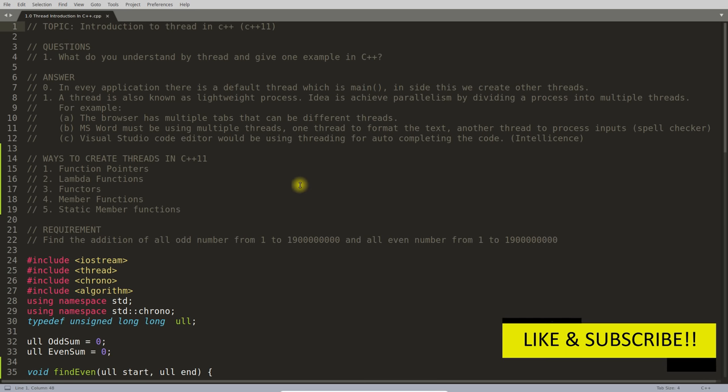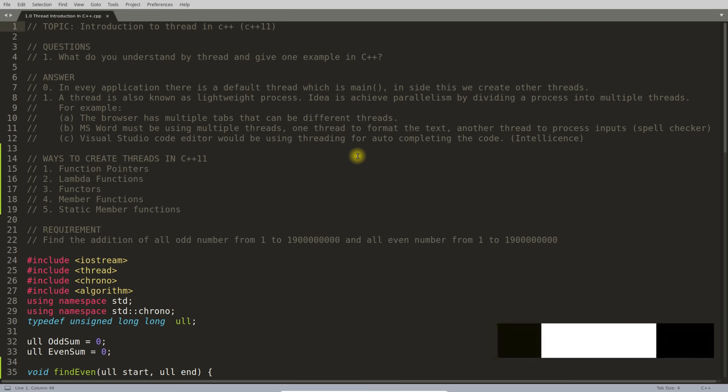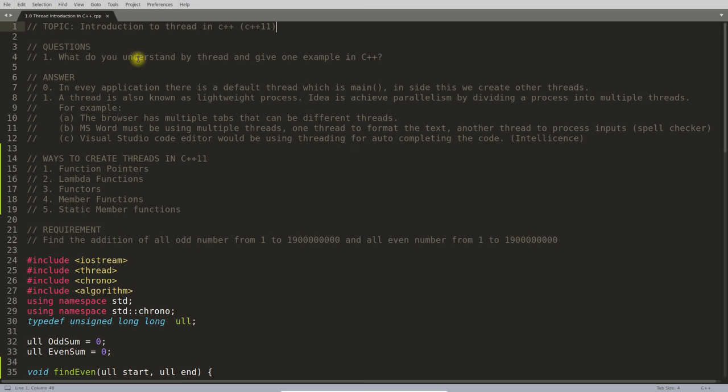Second thing is, this is not related to OS threading. I mean, how the OS takes care of threads and how they are managed in processes, how they share the addresses and all that. This is really not about that. This video is about what you understand by threading, and giving some examples in C++. So this is actually C++ threading. I mean, how you create threads in C++ and what benefits you get if you use that.